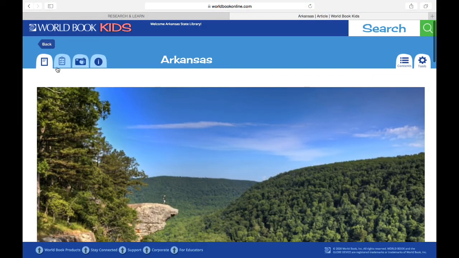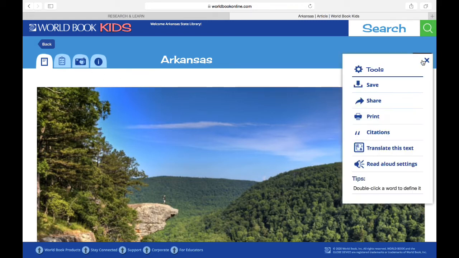And across the top, you'll see some shortcuts. This camera is a good shortcut. It takes you just to the videos and the pictures. And at the top right, the tools, we'll click on this. From here, you can save the article. You can share it by emailing it to yourself or to a friend. You can print it. You can cite it. You can even translate it into another language, which is pretty awesome.